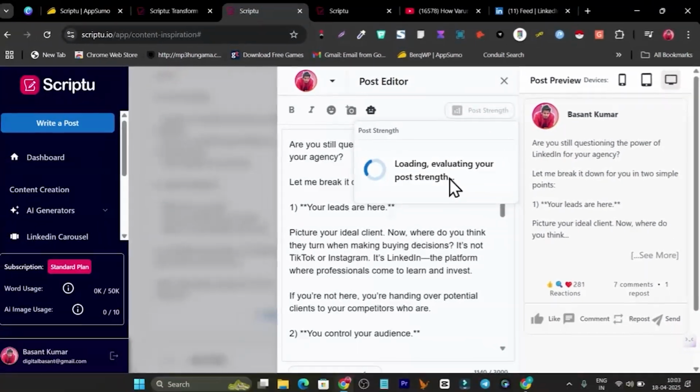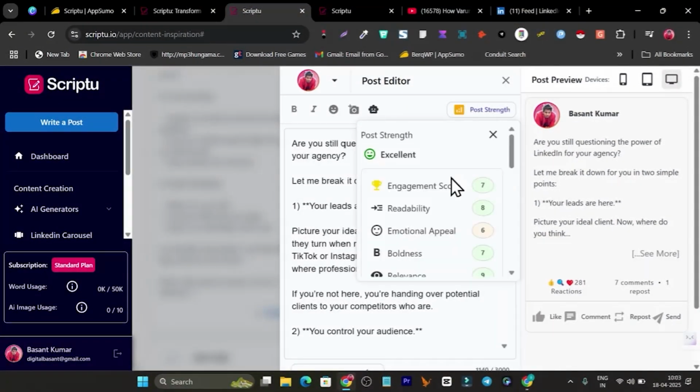Now it is going to measure this post content and help me understand whether I need to make some changes in terms of engagement, readability or emotional appeal. Okay, so I got the ratings here. I got the excellent overview here. Now you can see the engagement score is 7, readability is 8. That is really good. It is right now near to 10.